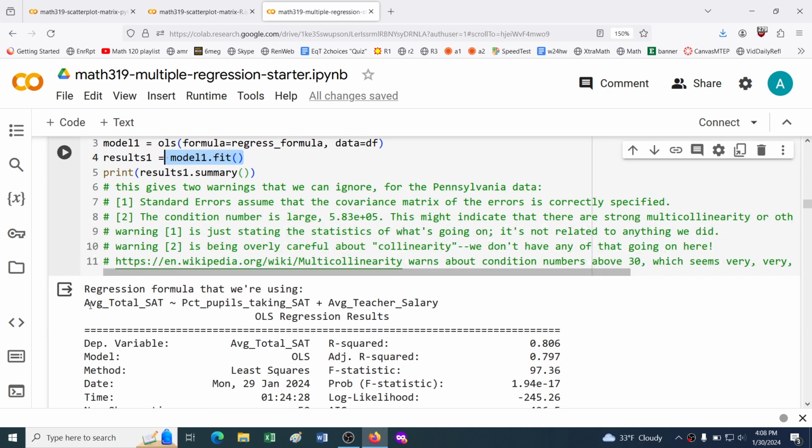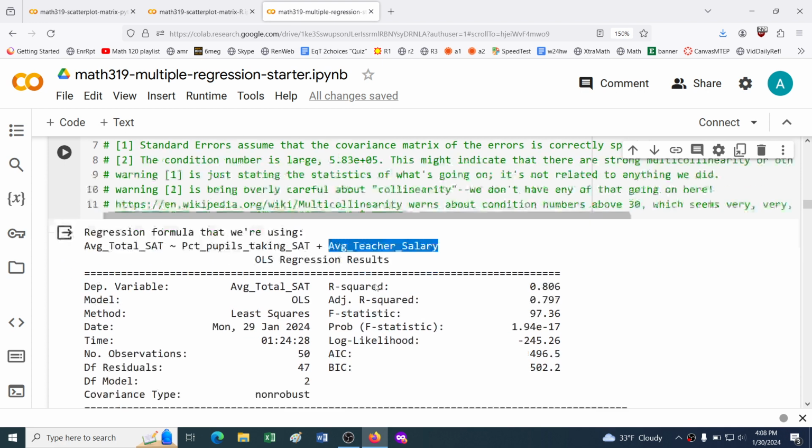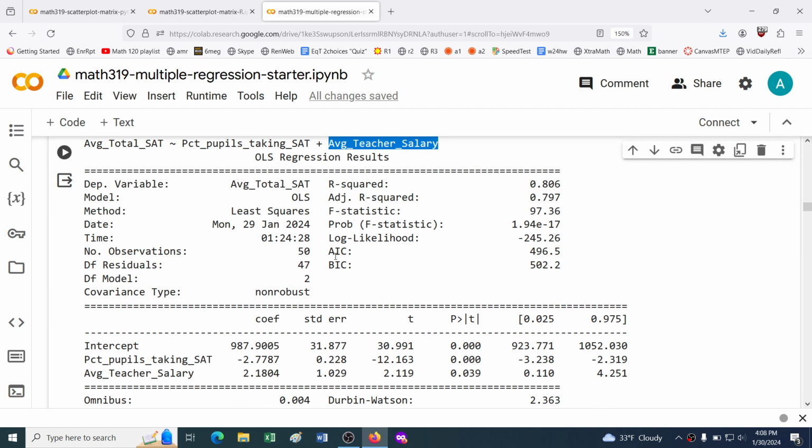So like I said, here's the regression formula that we're using. So we're trying to predict average total SAT based on percent of people taking the SAT and average teacher salary. And it gives us an output table that's kind of like what Excel's multiple regression tool gives us, like number of observations, the R squared, adjusted R squared, which we'll talk about later. It even shows us what date and time we ran the model, in case we ever want to go back and show when we did the work, kind of like a science notebook.